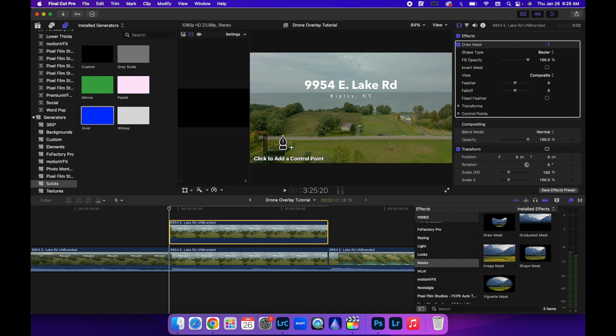And we're going to just start clicking on our points, highlighting that property line. I'm going to make it simple. And again, this is going to be easier if you're doing a flyover of a property instead of like a parallax or an orbital shot.